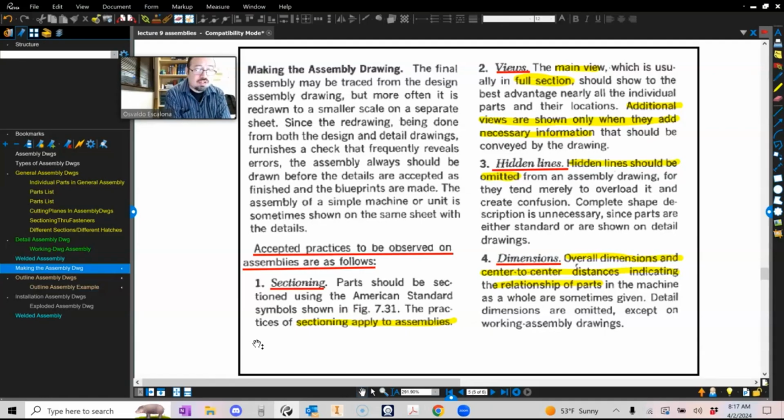You can have full sections, you can have half sections, you can have breakout sections. The hidden lines are usually omitted, as they can cause a lot of confusion. Just keep in mind that you have a lot of things that are assembled together. And if you put hidden lines, they're going to be hidden lines from the part plus all the other parts that are assembled together. So usually the hidden lines are omitted.